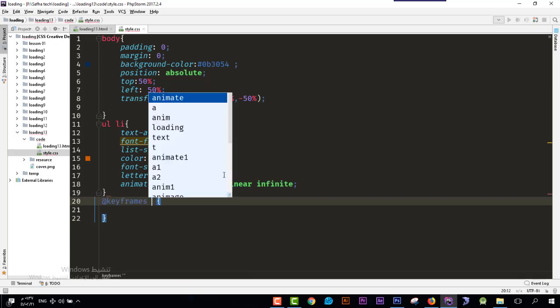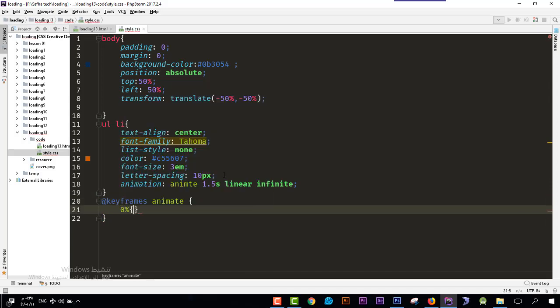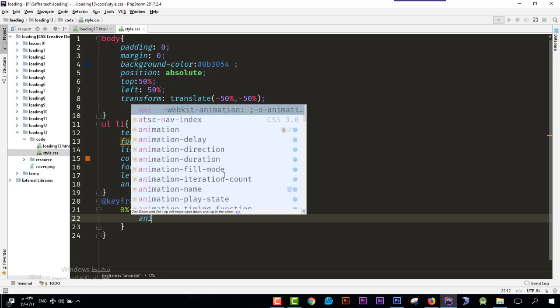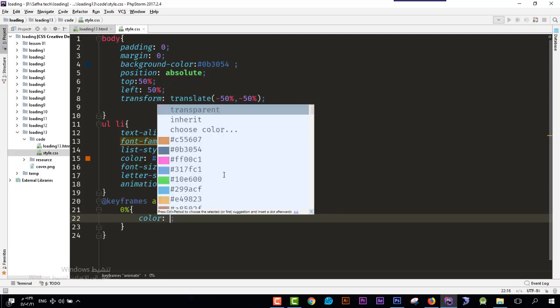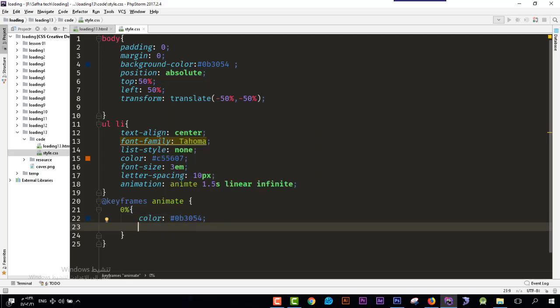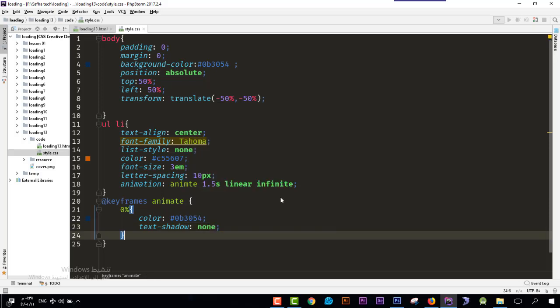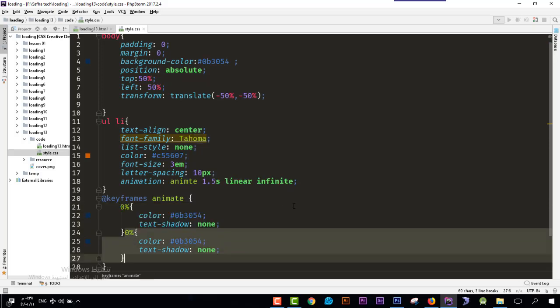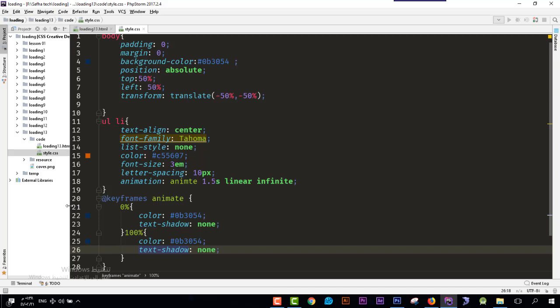Let's write keyframes, and over here animate, and from 0%. We need to animate the change of the color and the shadow. The color we need to change, so it could be blue over here. And the next property would be the text shadow. We need the text shadow also to change. For example, now I will set it to none, but from the next element it will be changing to another. Here it would be 100%, and the color will change to red.